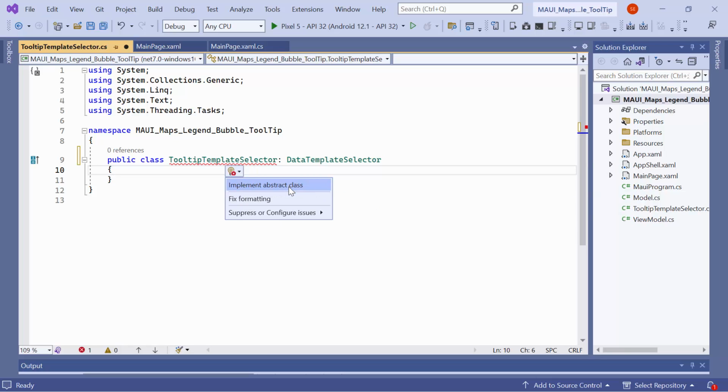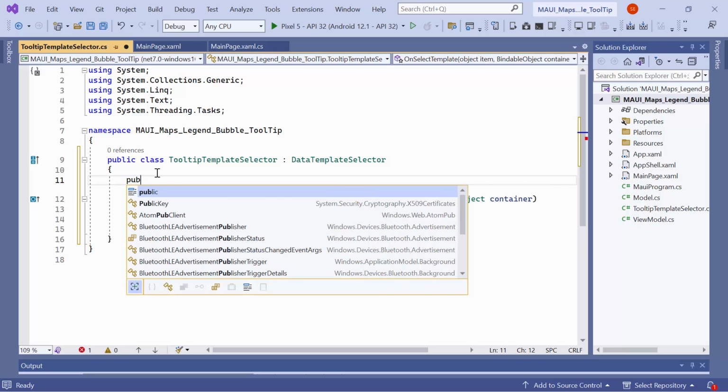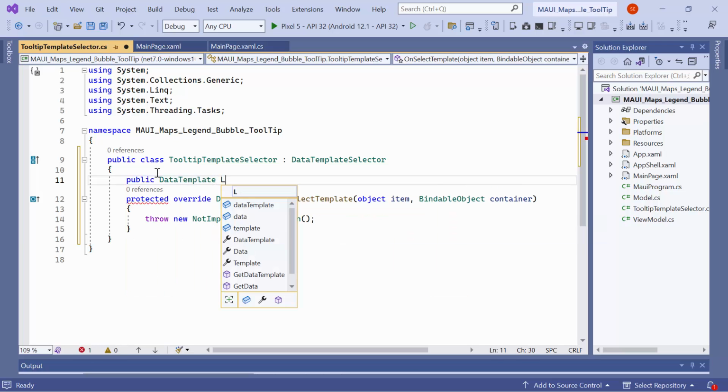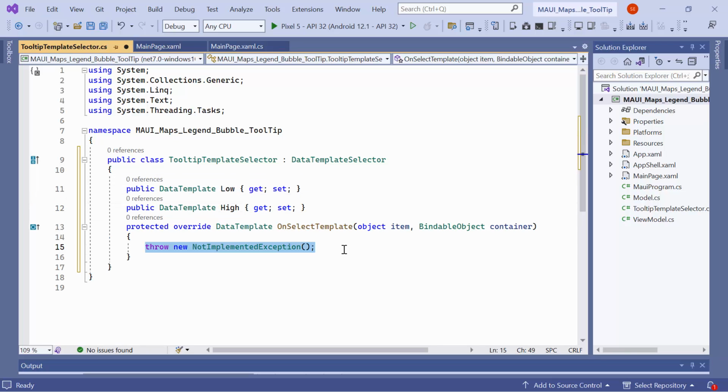Then override the onSelectTemplate method. After that, inside this class, create two properties of type DataTemplate named low and high. In the onSelectTemplate method, write the condition to select a template. If the population density is greater than 250, return the high template, otherwise, return the low template.